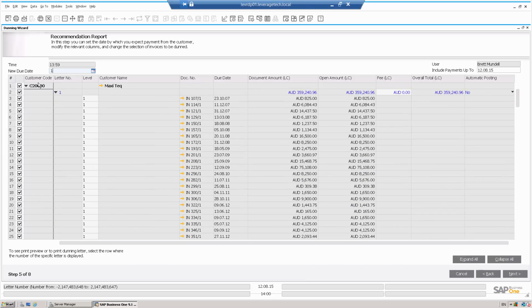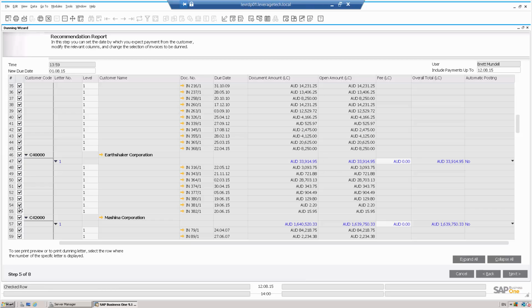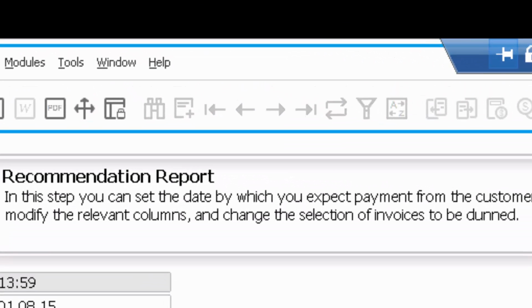Of course, I can go and now decide I don't want to send any letters to that customer. And for this customer here, Earthshaker, I don't want to send it about this invoice. And I know there's an issue with this invoice, so I don't want to send a Dunning letter about that invoice either. So this allows me to tick or untick certain customers or certain invoices and then go through.